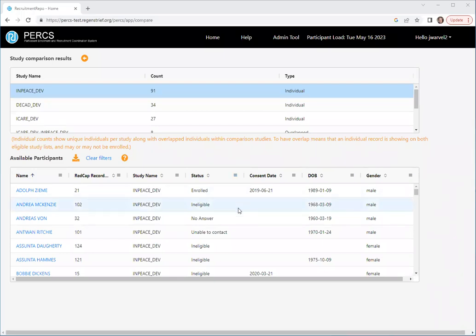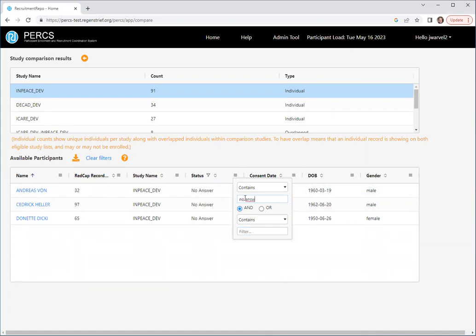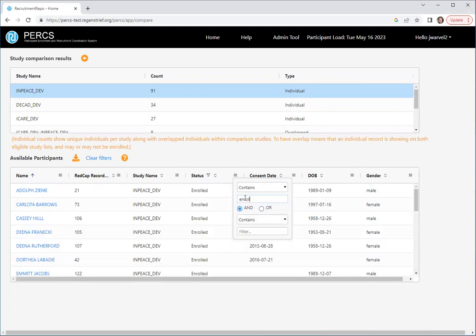Scrolling through some of these participants here and noticing the status column, you can see a number of the different values that have been entered into REDCap by the study coordinators. Using our filter here, it can be pretty useful to go and look for people that maybe did not answer and go and contact them again. We could also look at others that are enrolled. And we can also look for refusals.